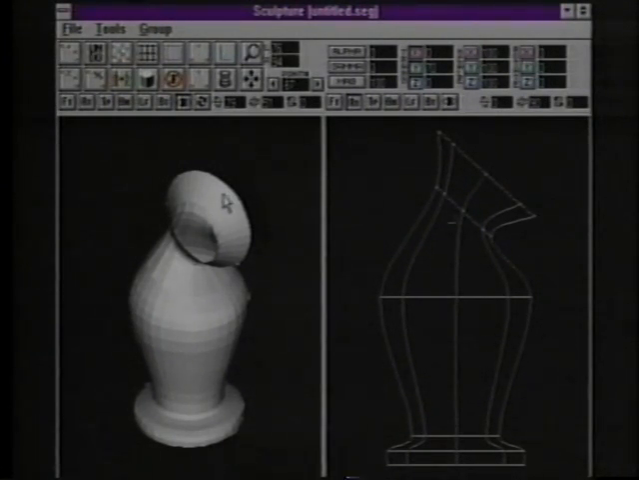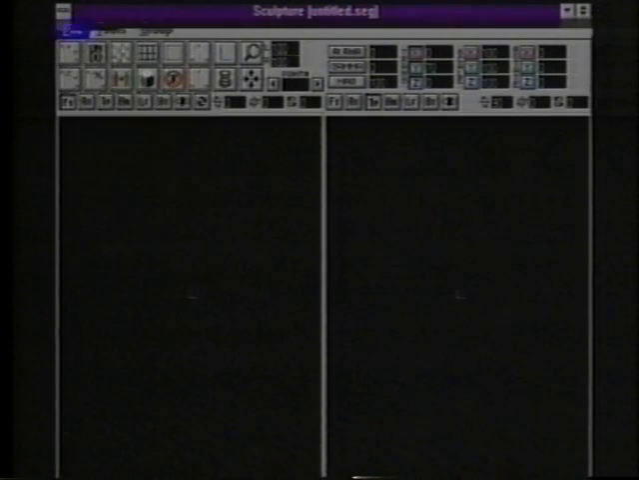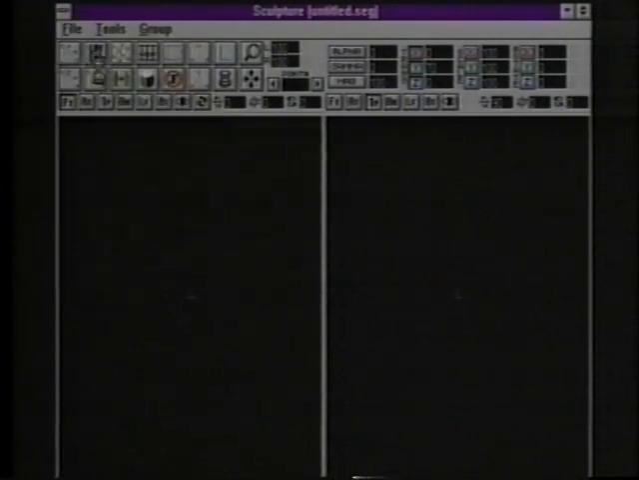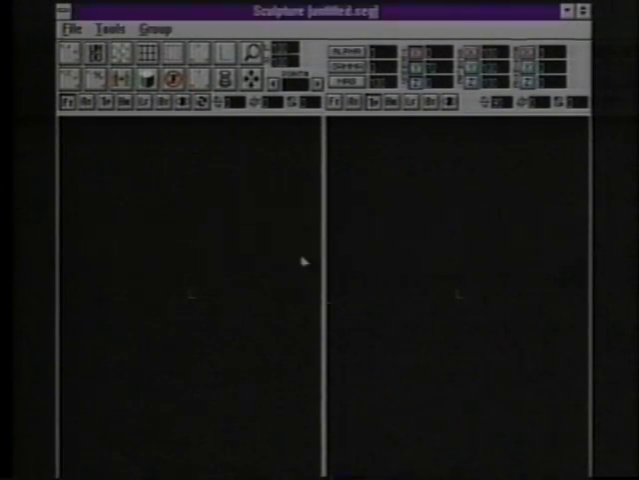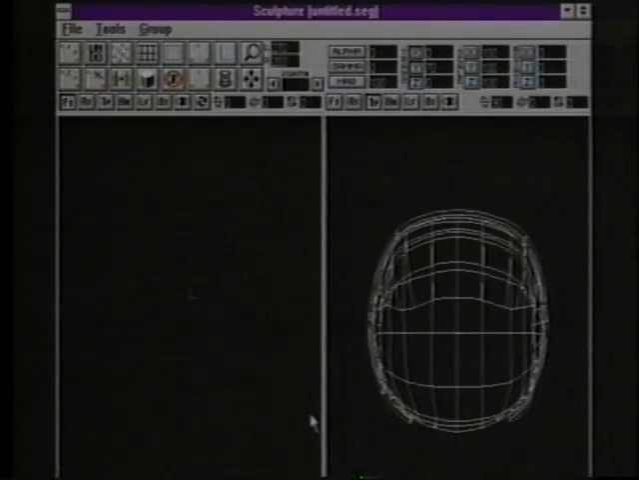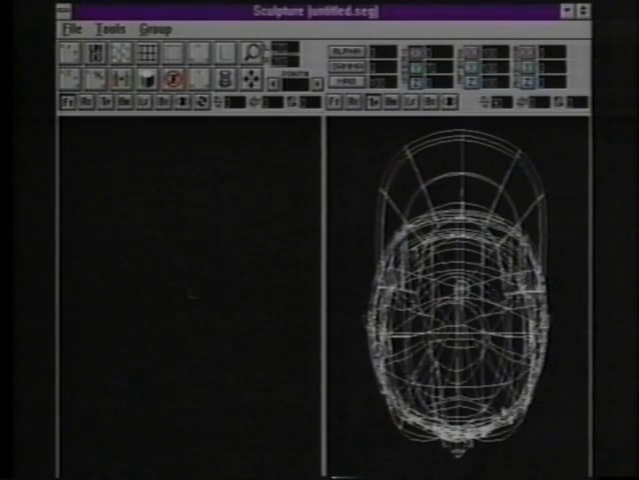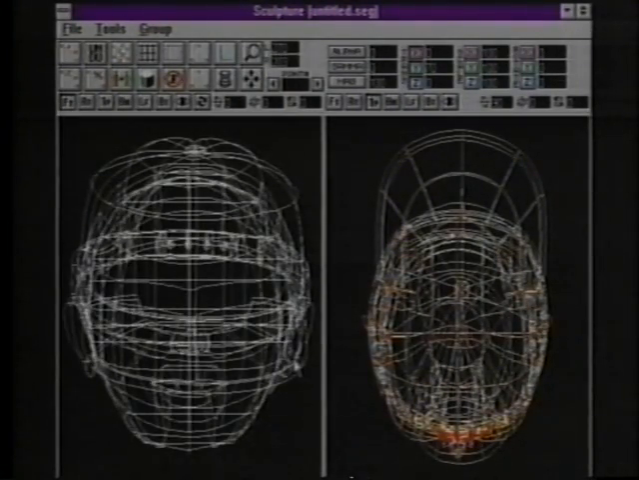I want to show you some of the character animation or character modeling tools that we've incorporated into Animation Master. So let's load in a character that I've built from before. This is a head segment of a little boy that also includes the cap. And I'm going to demonstrate how this kind of complex spline patch modeling can be done in Animation Master.